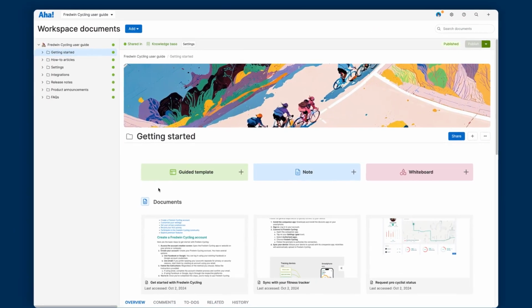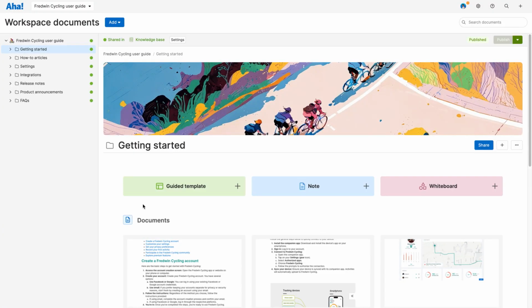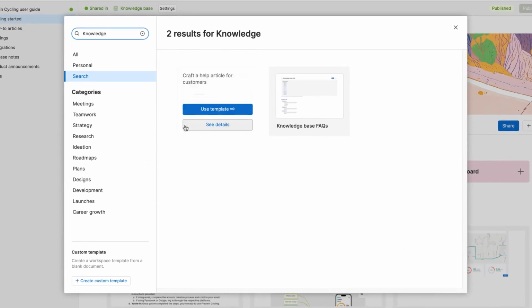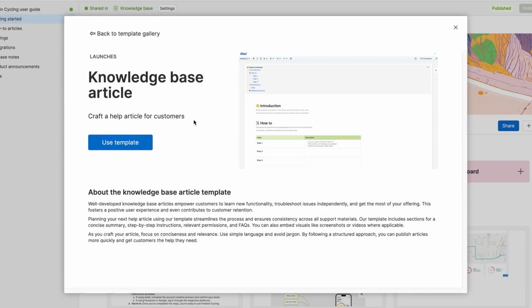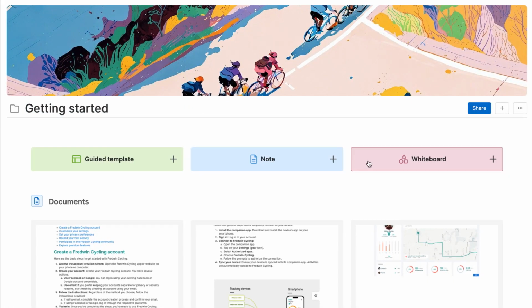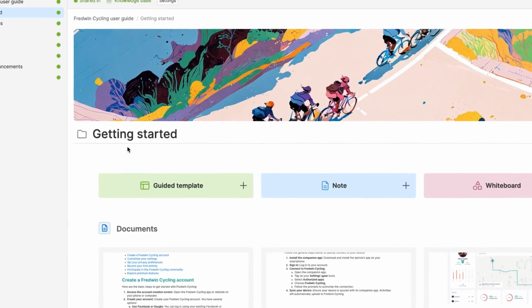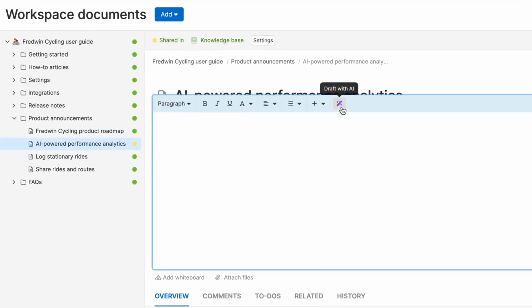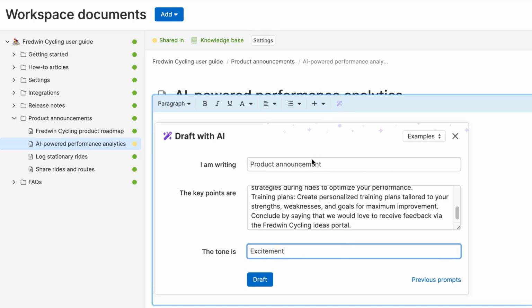Now let me show you the powerful tools in AHA Knowledge to help you create and publish compelling documents. To add a new document, start with a blank page or choose from more than 100 templates to capture information in a consistent way. You can create two different types of documents, notes and whiteboards. Use the AI writing assistant to quickly generate new drafts or enhance existing ones.